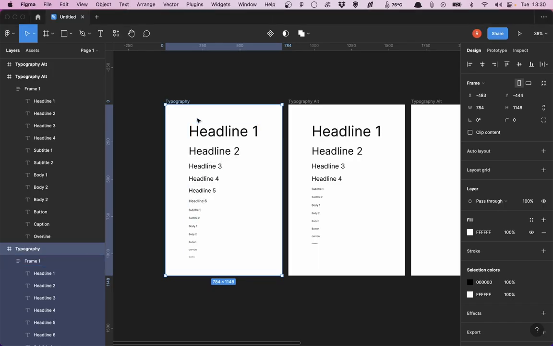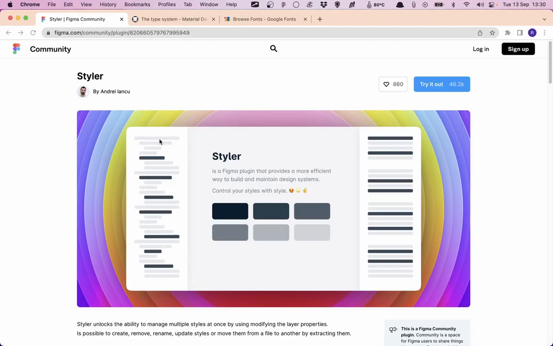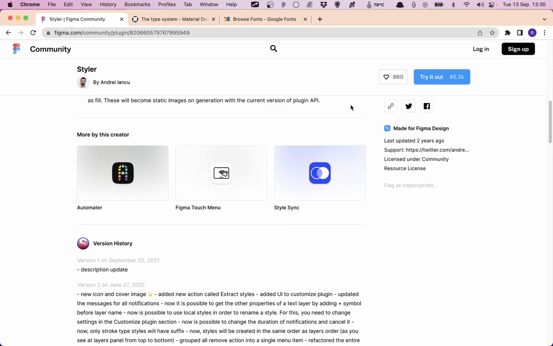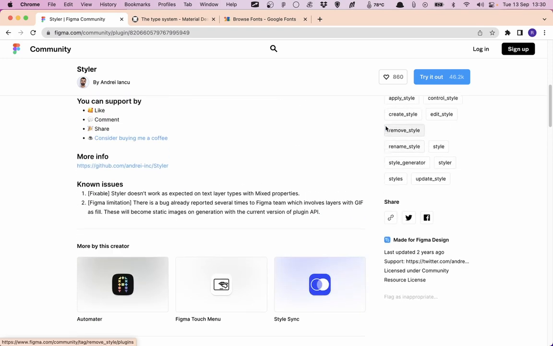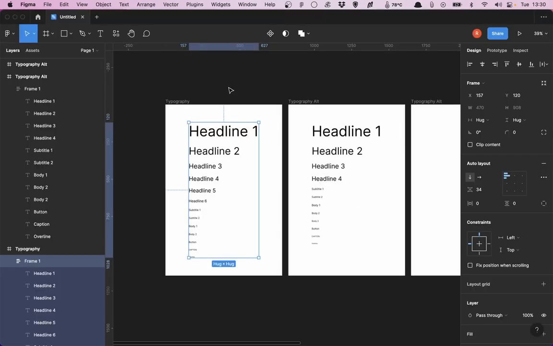What we're going to be using to turn this into our typography utility that we can use for our document is a plugin called Styler by Andre. It's a free plugin. It's great. I've been using it for years. I just spotted this known issues, but I haven't had any issues with it so far. It's a really smooth plugin.